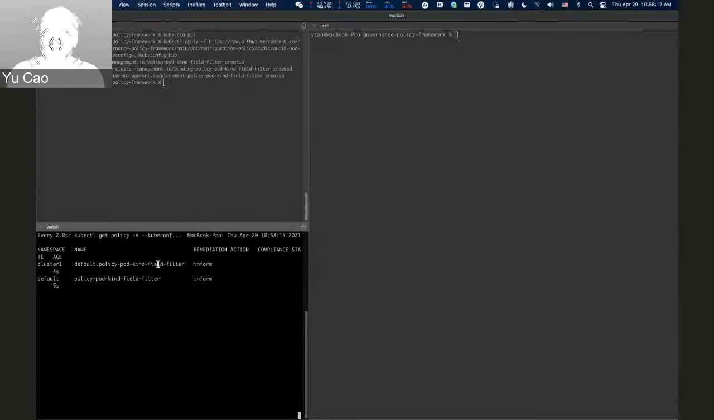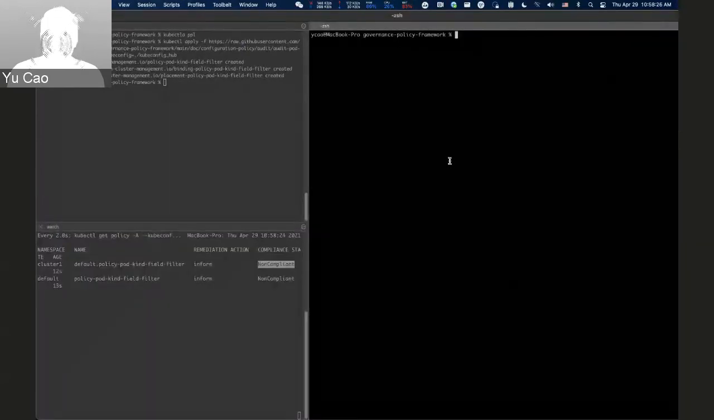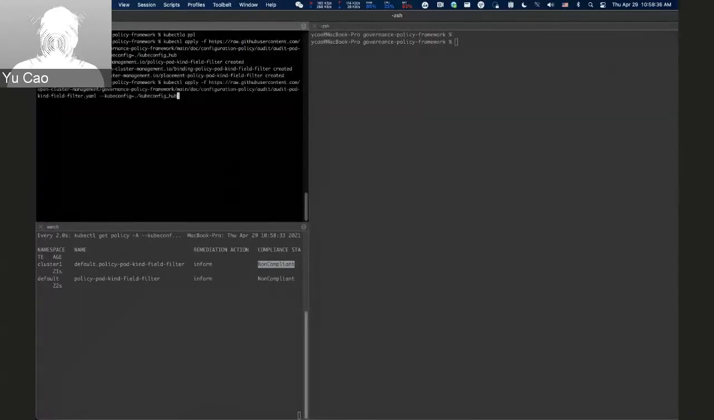Now the policy is being created. Currently, we don't have any result yet. Let's give it a few seconds. Now it shows non-compliant. The reason it's not compliant is because it's checking against the default namespace. But what I want to show is I'm going to edit this policy.